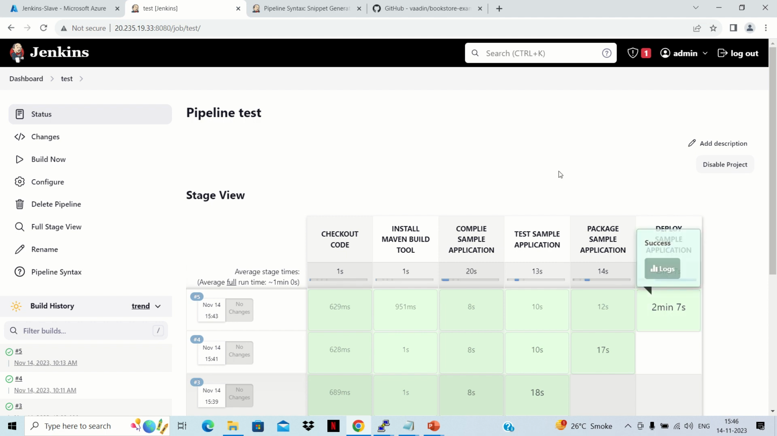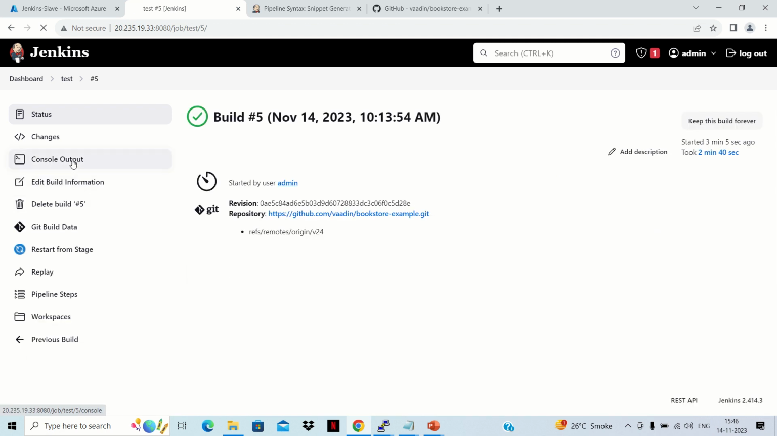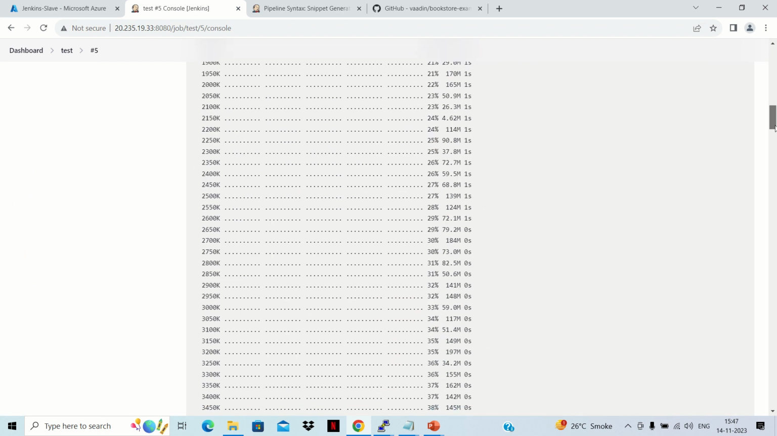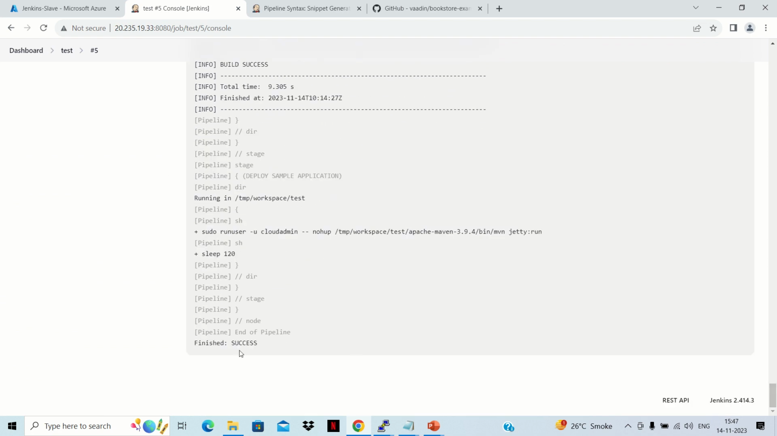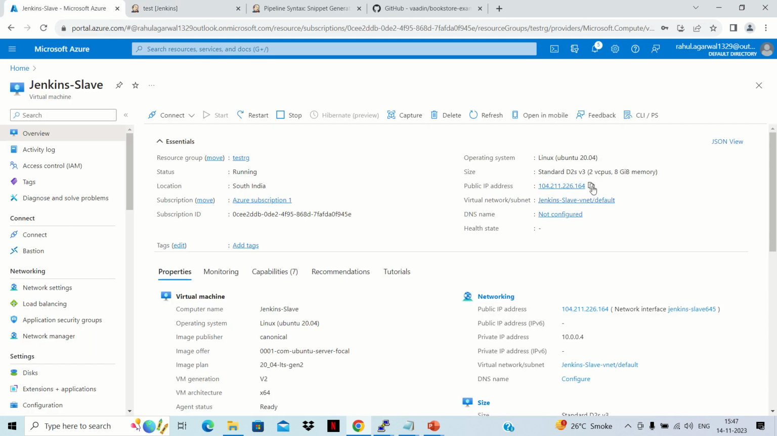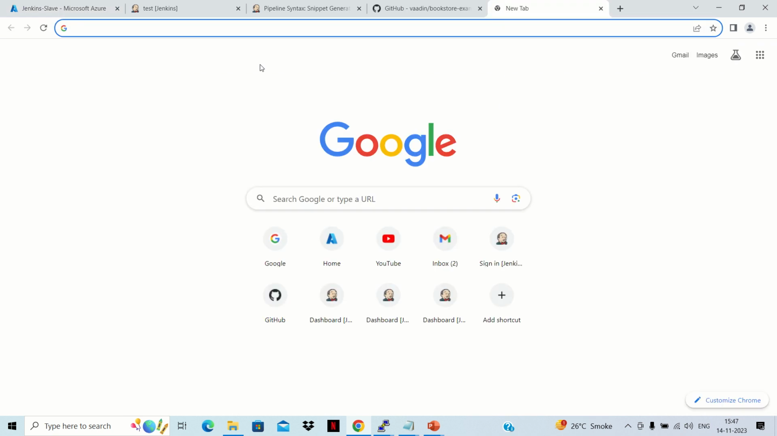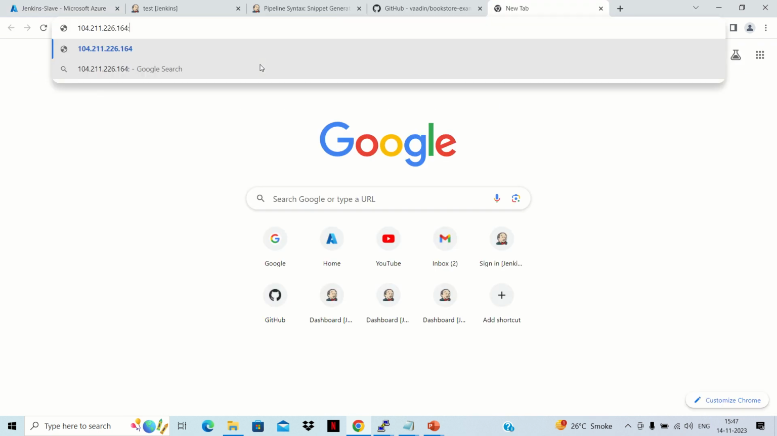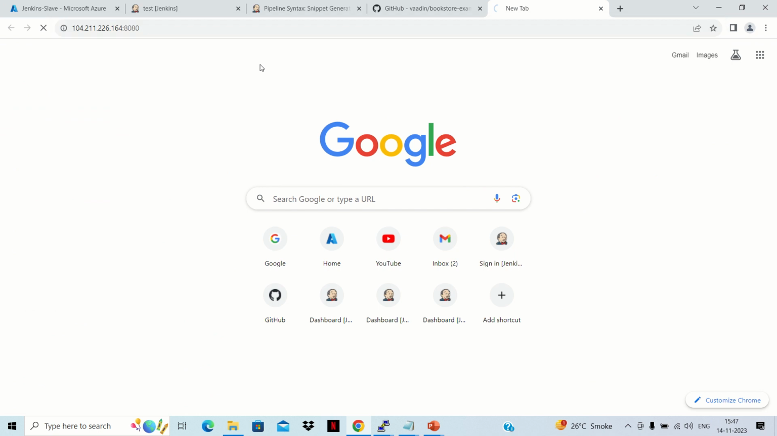So as of now we can see that the pipeline is successfully executed. We can see the output also. Here we can see the success message. Sleep worked as it is, as we were looking for its working. Now how can we access that application? We need to go to the slave machine IP and then access port 8080. Let's see whether it works or not.